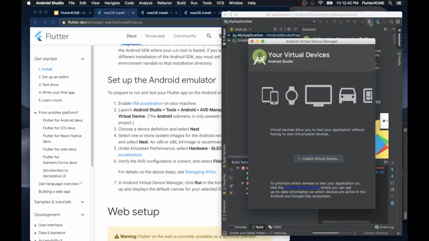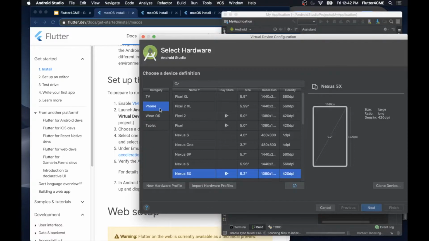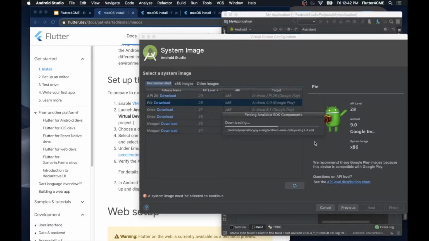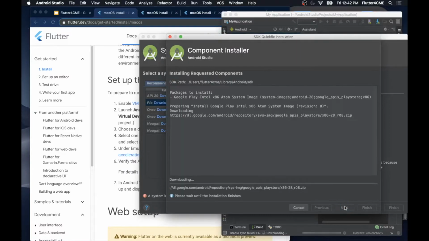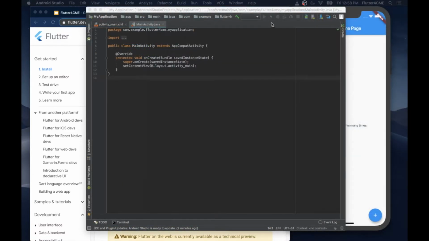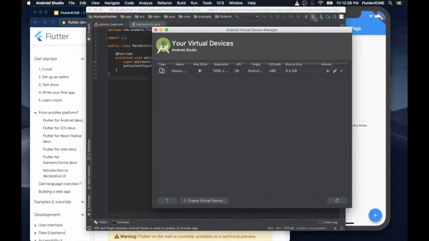This little icon right here is the other way that you can get to Android Virtual Device Manager. I'm going to click through Nexus, and I'm just going to have it download Pie, which is the current stable version, and click Accept. Okay, so now that's installed. What you can do is within Android Studio, you now see that we have a Nexus emulator that we can run just by pressing that play button.